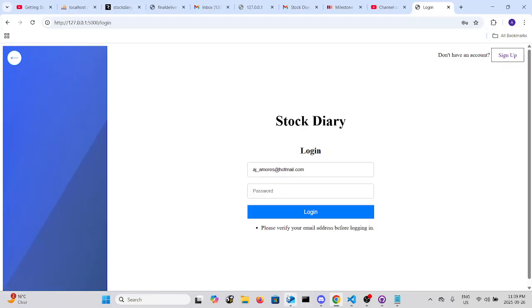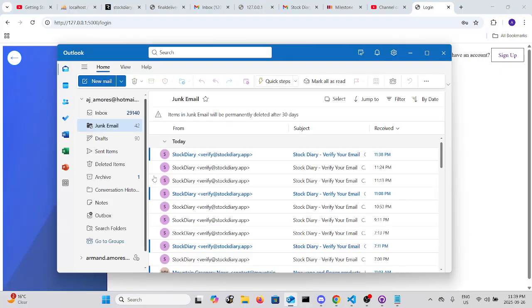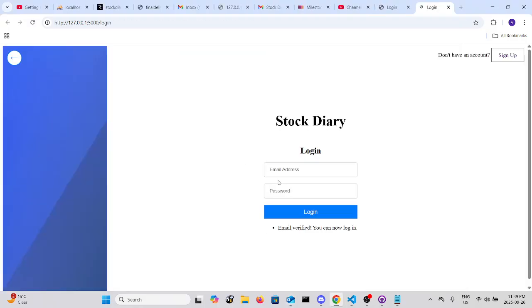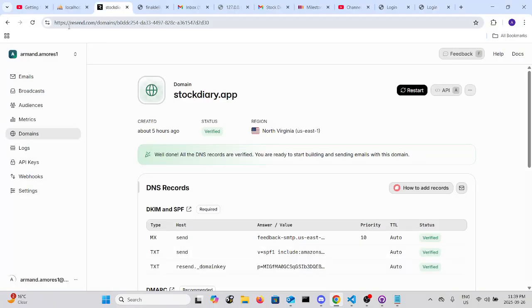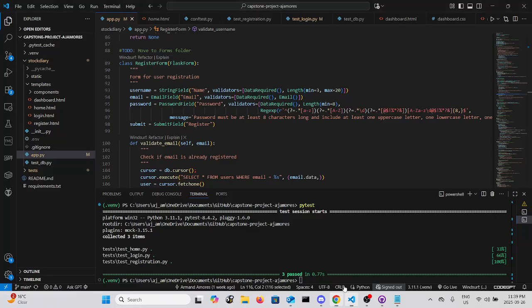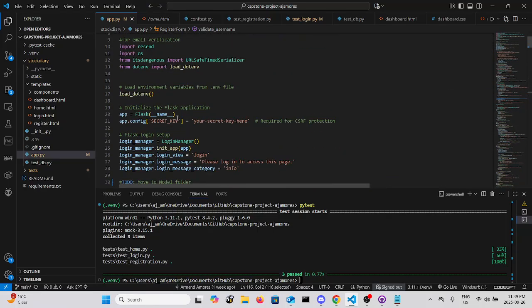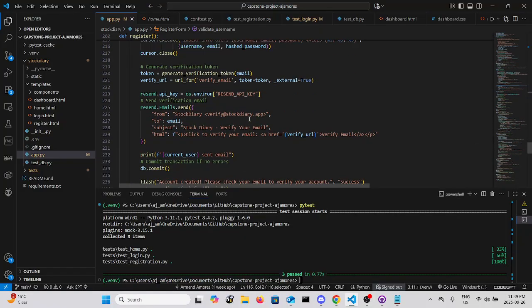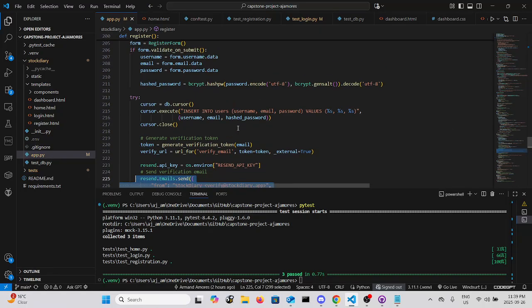I'm going to go ahead and validate that. You can see here we've got the verified email. It's a very base email. I am using something called Resend to do that. So I am loading the variables here in the register here, and then I'm using that Resend API to send this base template email.